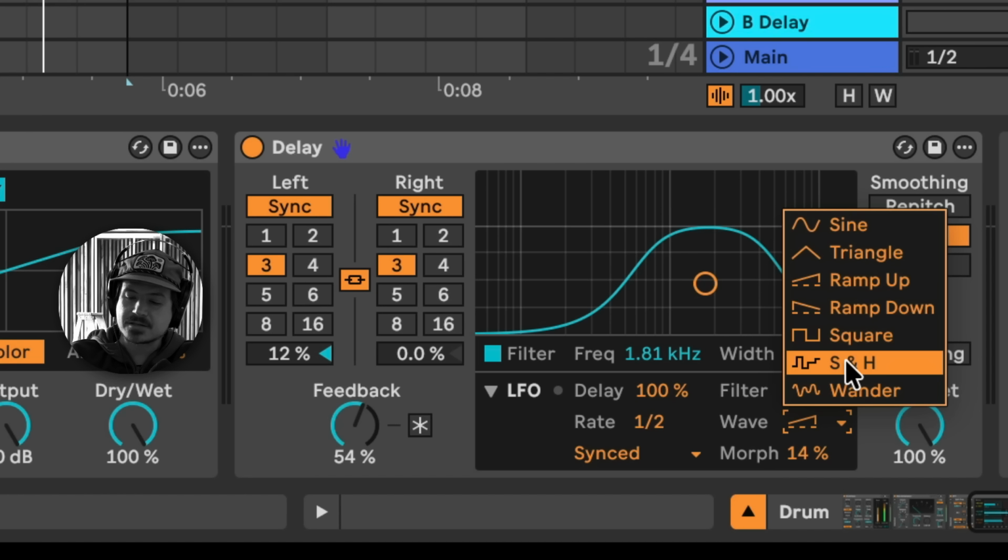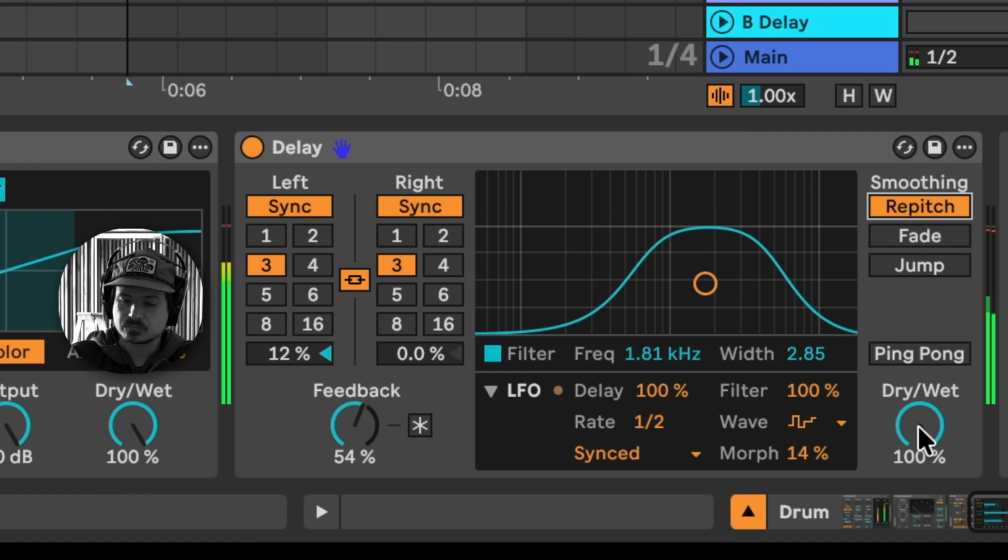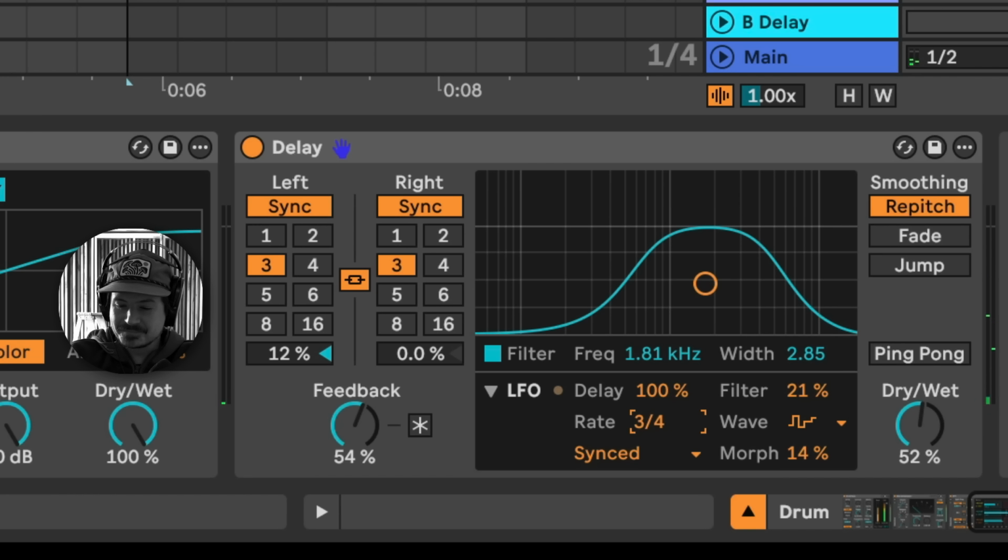So another thing we could do is sample and hold mode. And essentially, this is sort of like a stepped random. So at whatever beat division we have, it will choose a different delay time to go to. This might be more apparent with repitch. Let's take a listen. Right? Pretty wild. Now it'll do it every beat.